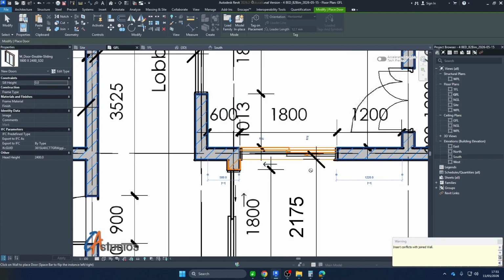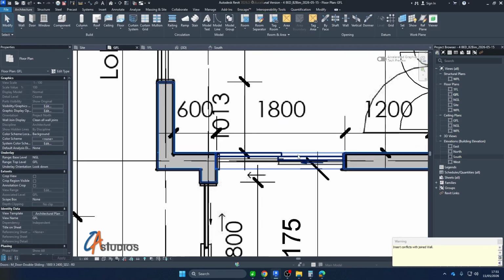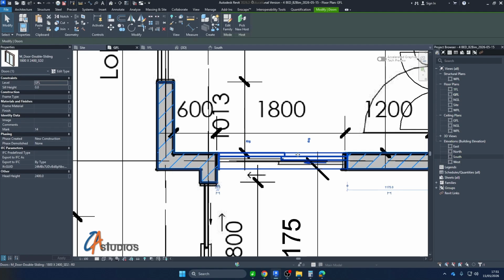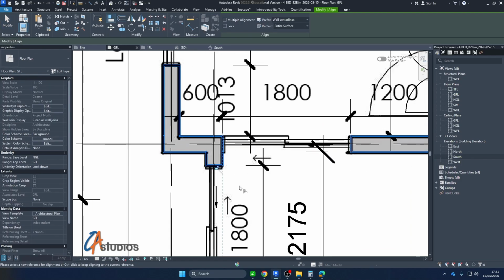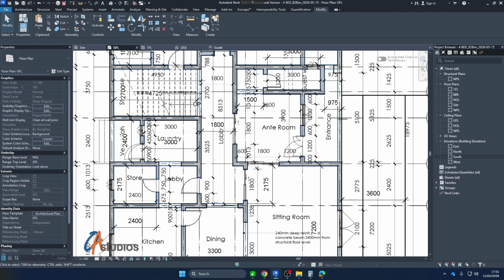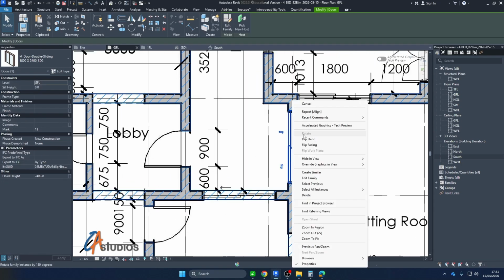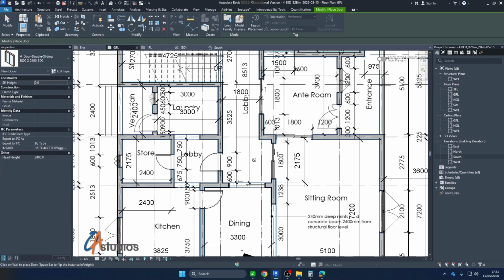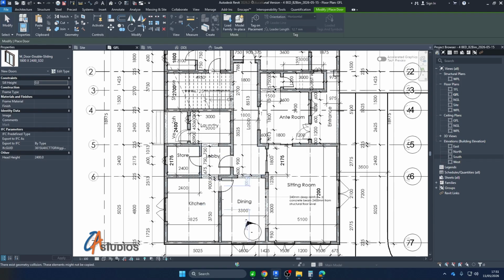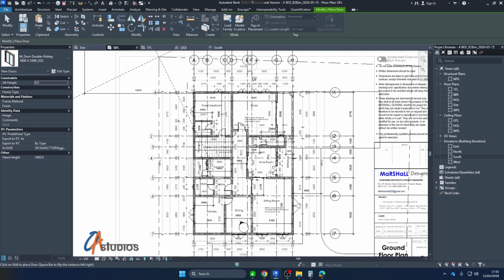Alright, the warning is saying that it's intersecting with our wall, so we'll just move it out a little bit, though it's supposed to align to the edge of the wall. Okay, and we have one more here, so you can create similar and add this here, and that's it for this floor.